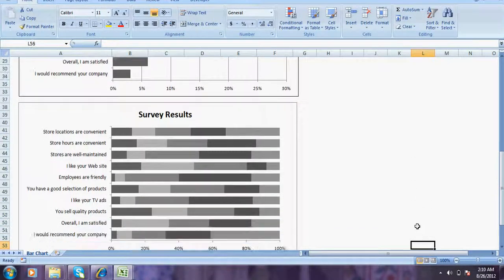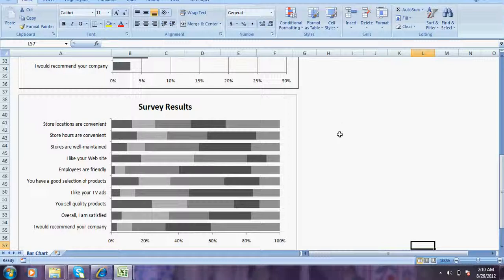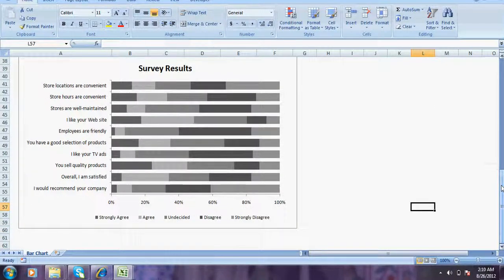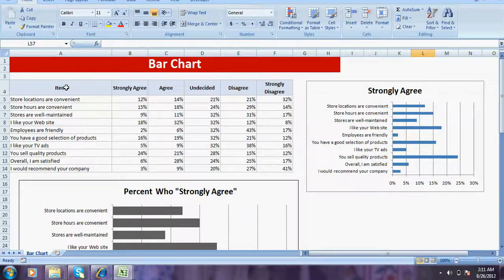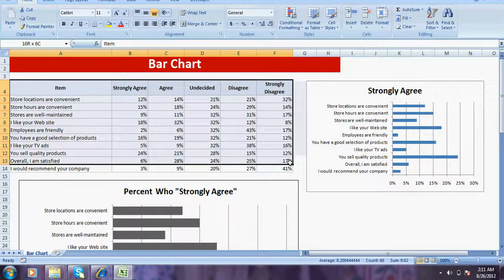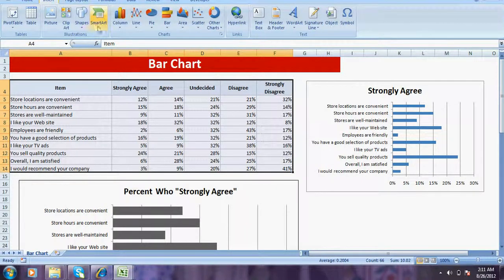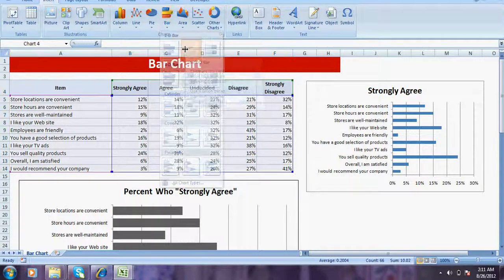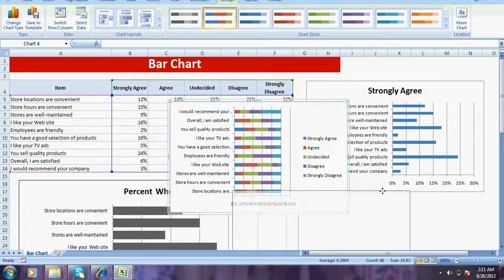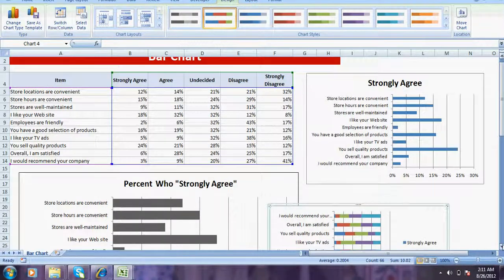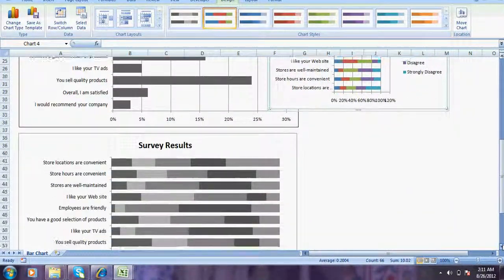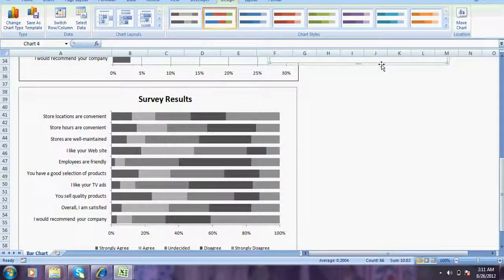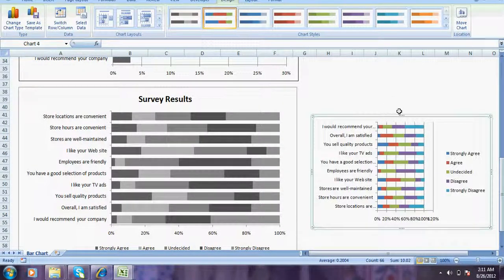Now suppose you want to make this kind of chart and you want to include all the parameters which you have been using in your survey. What you have to do is select the complete data, go to insert, bar, and then click on the stacked bar. So this kind of chart will come up. In Excel 2007 you have very nice chart style formatting options. One sec, I'll just show you.